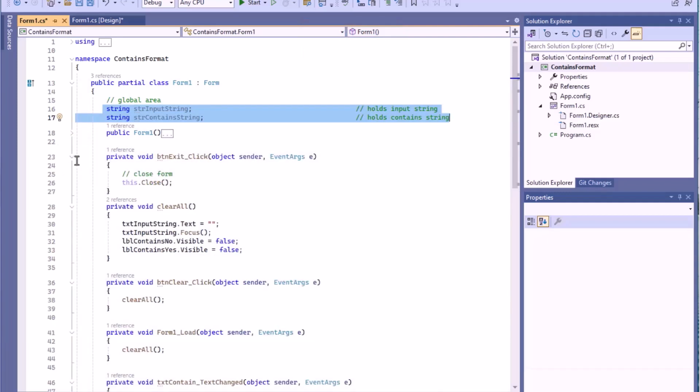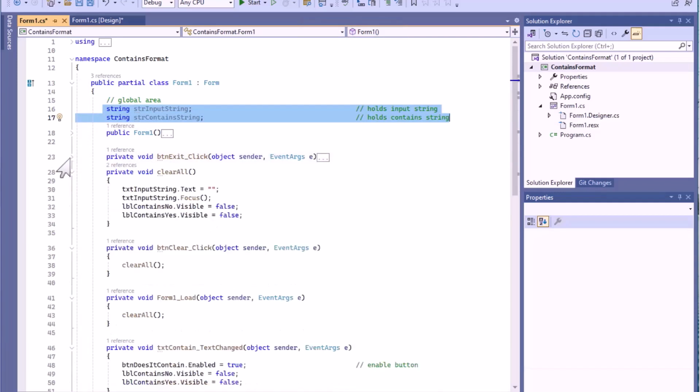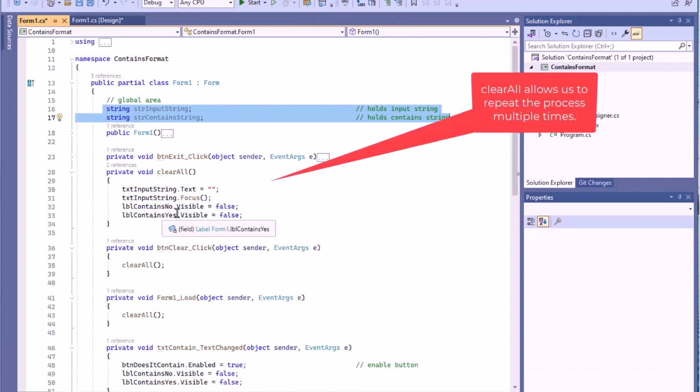We have a button exit, which we were pretty well familiar with and how that works, so we'll close that off. We have a clear all. The clear all is going to put nulls in the input string. It's going to set the focus to that input string so the user can type something else in. The two labels, yes and no, are going to be turned invisible, so they won't be seen. The clear button is going to call this function right here, and so does the form load. When we actually start the program, this is going to execute.